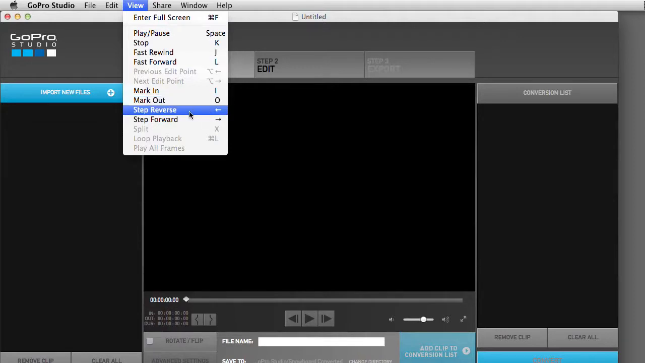Step Reverse will move your clip backward one frame at a time, and Step Forward will move the clip forward one frame at a time. These commands are ideal for pinpointing specific in and out points. Split will cut up the selected clip on the storyboard into two separate clips. This is nice when you want to separate a clip to add a little footage in between.